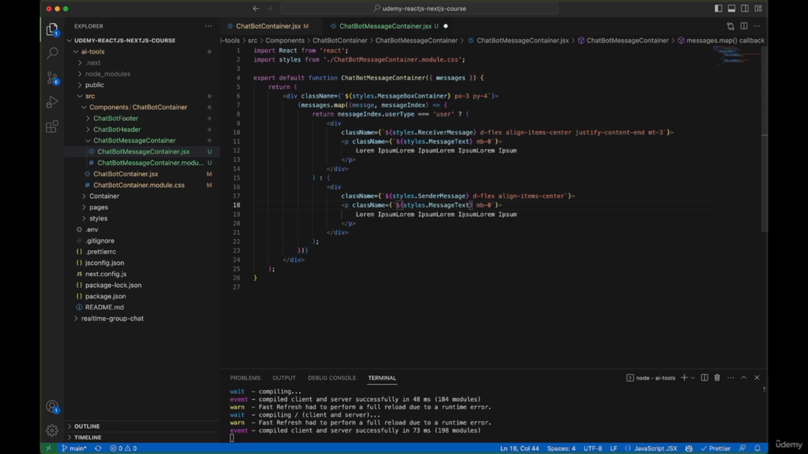Let me format the code and explain it to you once again. So I have made a condition over here that I will loop over the messages, and each message that I will get based on this condition, if the message dot user type that we will be getting from our message is equal to user, in that case we will be showing the message on the right side, and in the other case we will be showing the message on the left side.